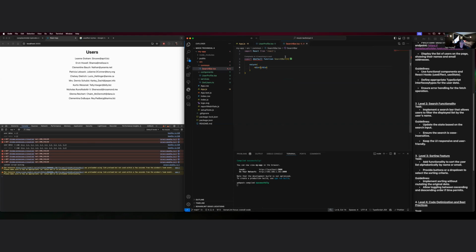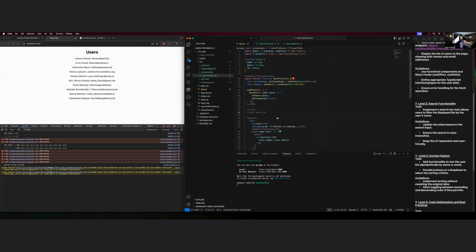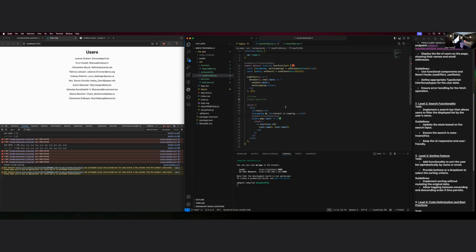And then default is spelled wrong. D-E, default, default. There we go. And then in here, let's just throw an H1. Hello. And then let's go ahead and import this here so we know we have it linked up. So I would assume that we would want this under the users.